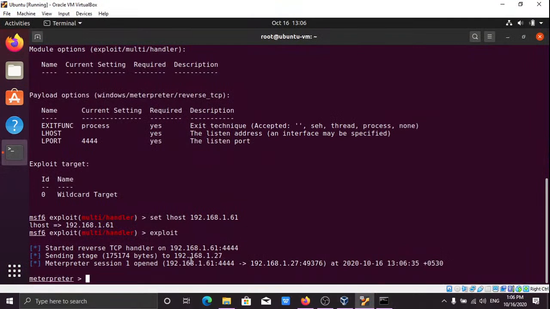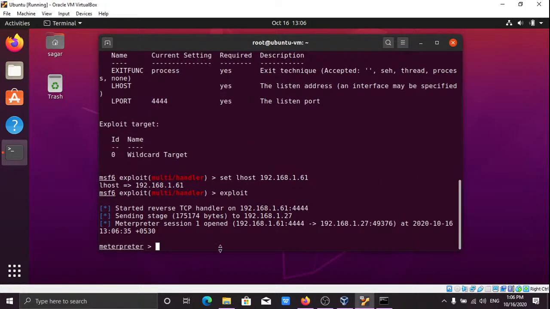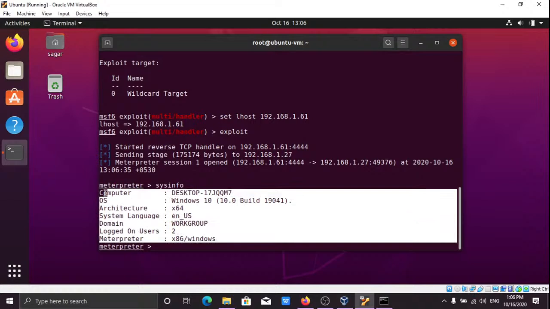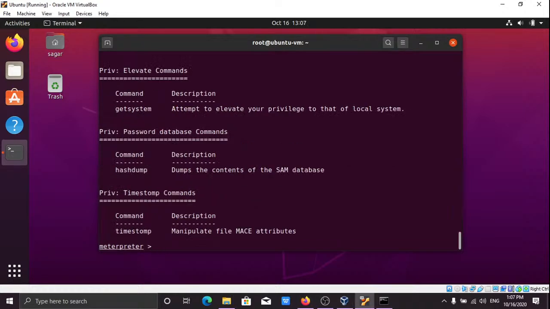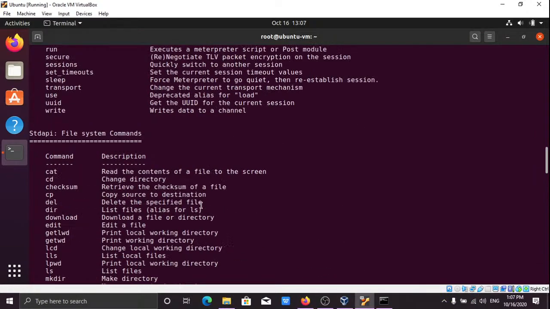Okay, so we have successfully owned that system now. Whatever data is inside that system is ours at this point of time. So if I do a sysinfo here and hit enter, as you can see, I can get the system information from there. Okay, and there are so many other commands that you can run. If I just hit a question mark and hit enter, these are all the commands that you can run.